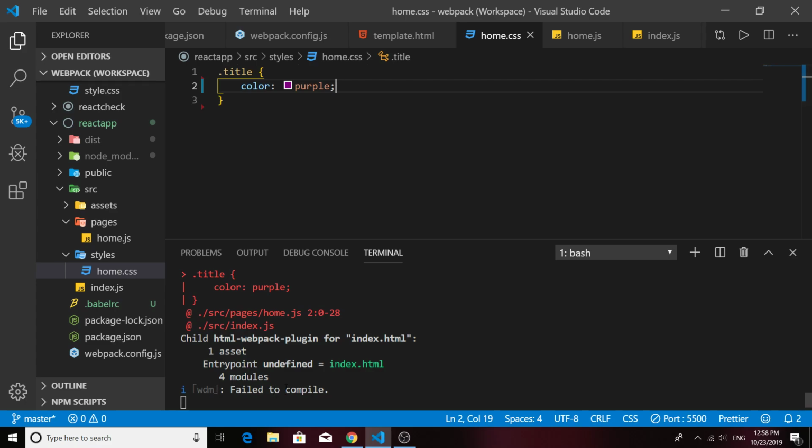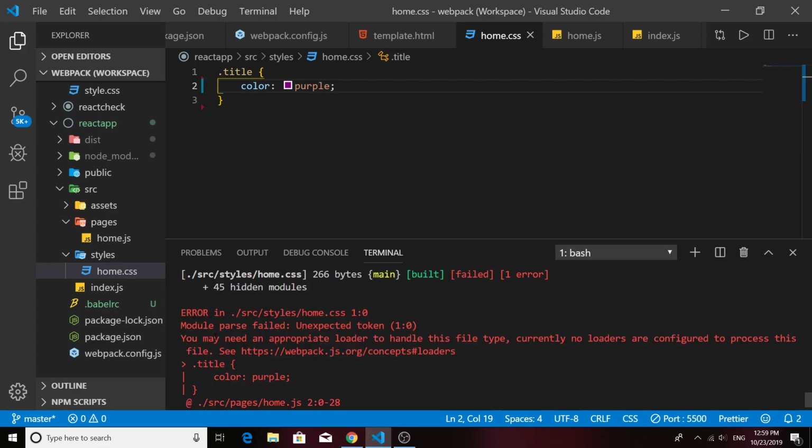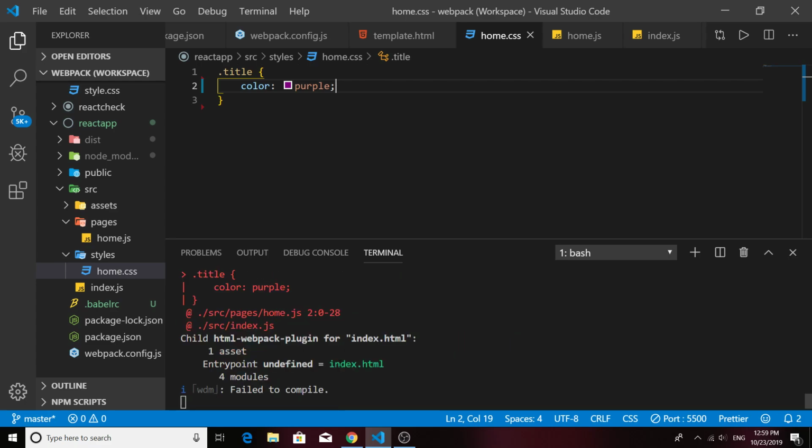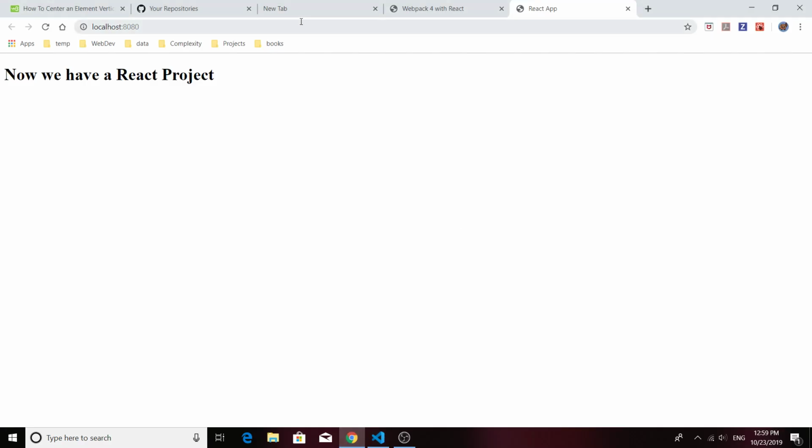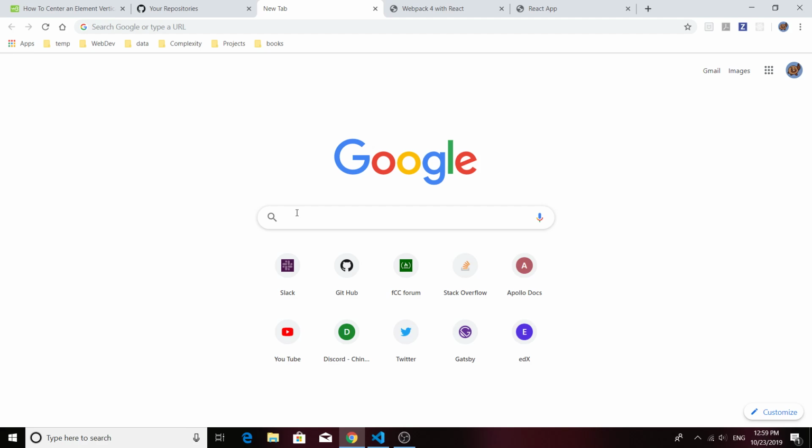It says failed to compile, and if I go look at the error itself, it says you may need an appropriate loader to handle this file type. And the loader that we don't have is the CSS loader. What the CSS loader will do is take the CSS that we have and put it into a string for us, and then send it into our dist directory appropriately, so that we can have CSS styling in our project.